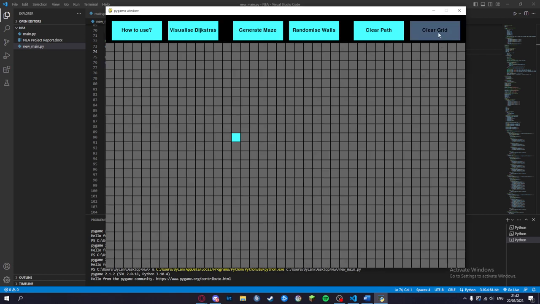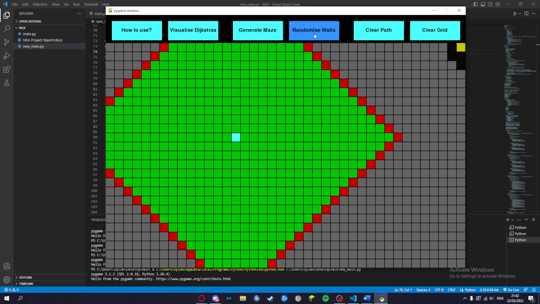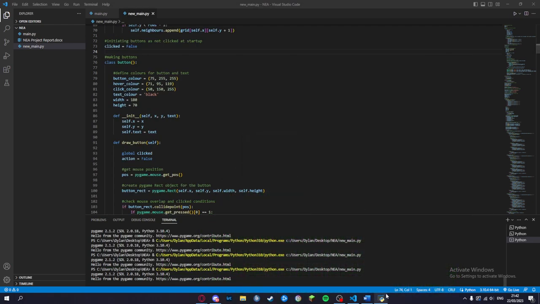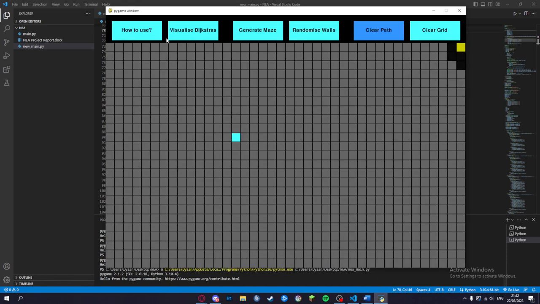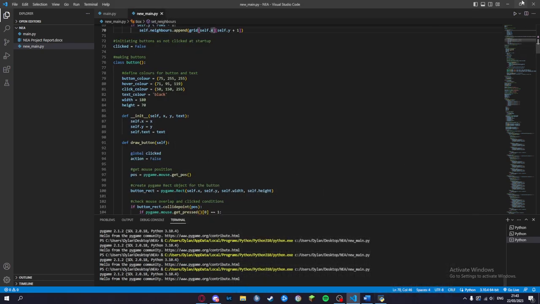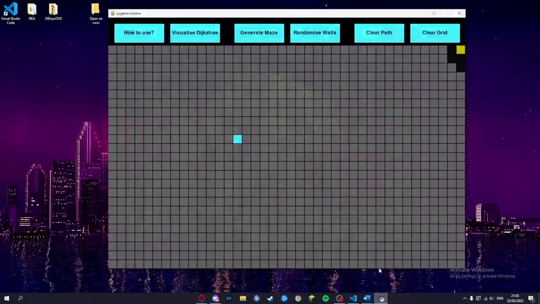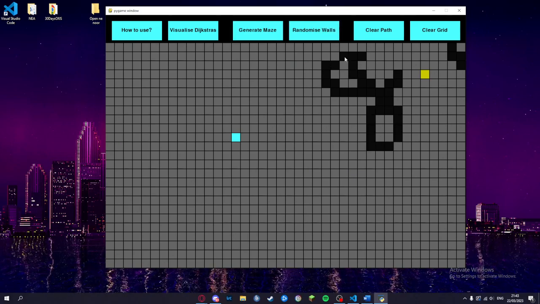You can't generate a maze or randomize. We can't add walls once the program is running, and the program doesn't run if there's an error message. So the error message popped up. I've clicked off it. I can't access anything. I can't access any of these buttons. I have to clear that error message before I'm able to use it again.